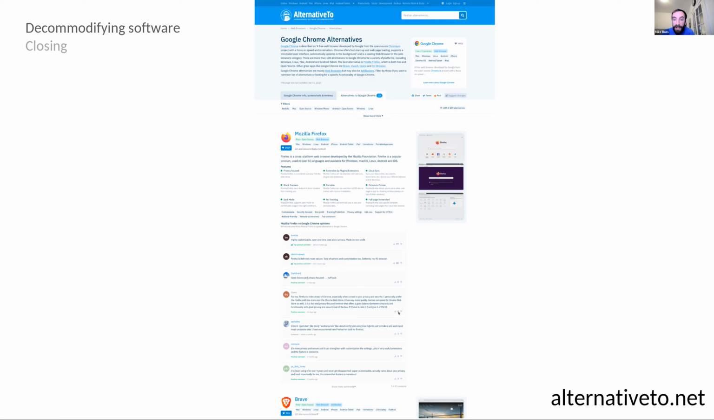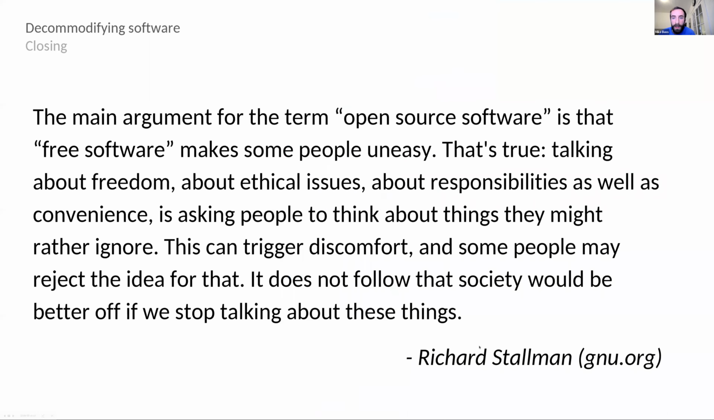Before we open up the conversation, I'll just close out with a set of quotes from Richard Stallman. He's the activist for free software that we covered last month. The main argument for the term open source software is that free software makes some people uneasy. That's true. Talking about freedom, about ethical issues, about responsibilities as well as convenience is asking people to think about things they might rather ignore. This can trigger discomfort, and some people may reject the idea for that. It does not follow that society would be better off if we stopped talking about these things.